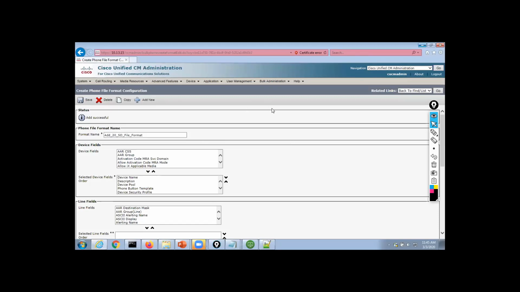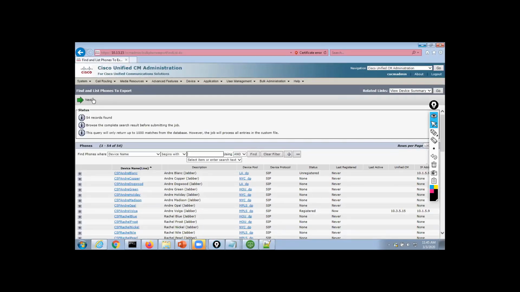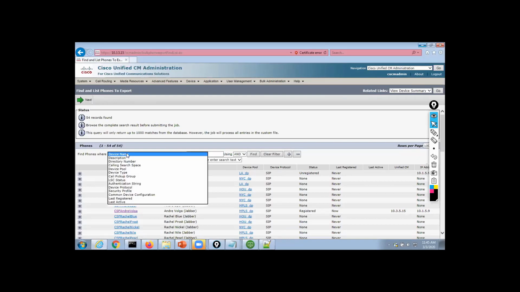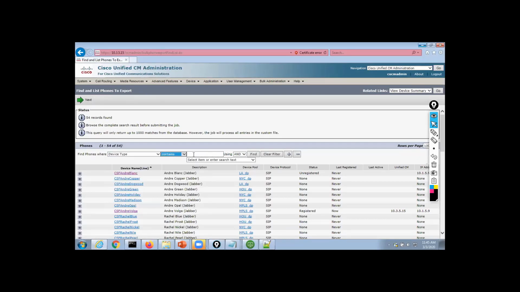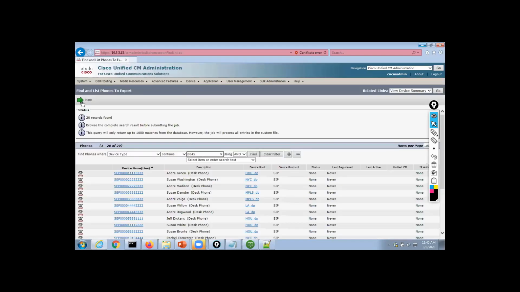So now I've got the template, and I've got the file format that's going to include the fields I want. I am now going to export phones, specific details. Which details am I exporting? Oh, this is where I get the file format that I just did. So which phones? I want to say device type contains 8845. Although truth be told, since we're doing phone model specific fields, you could probably do all of them anyway.